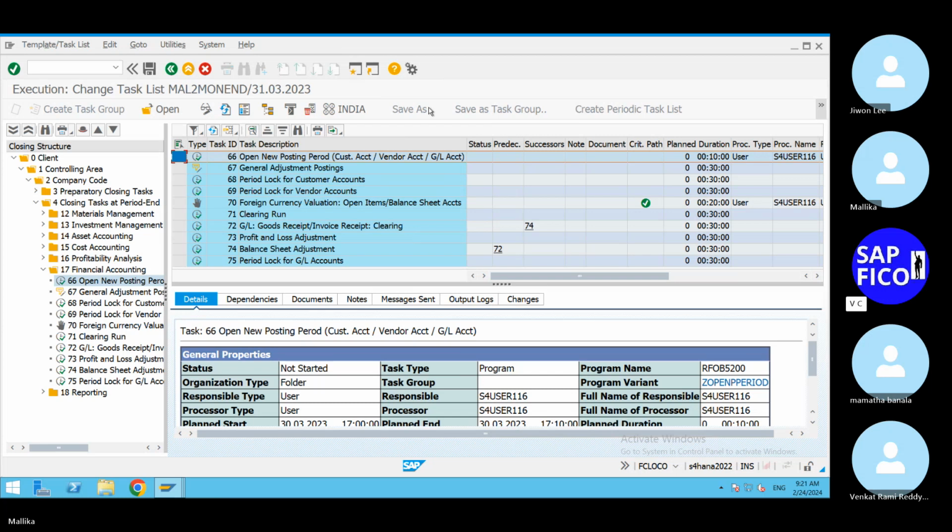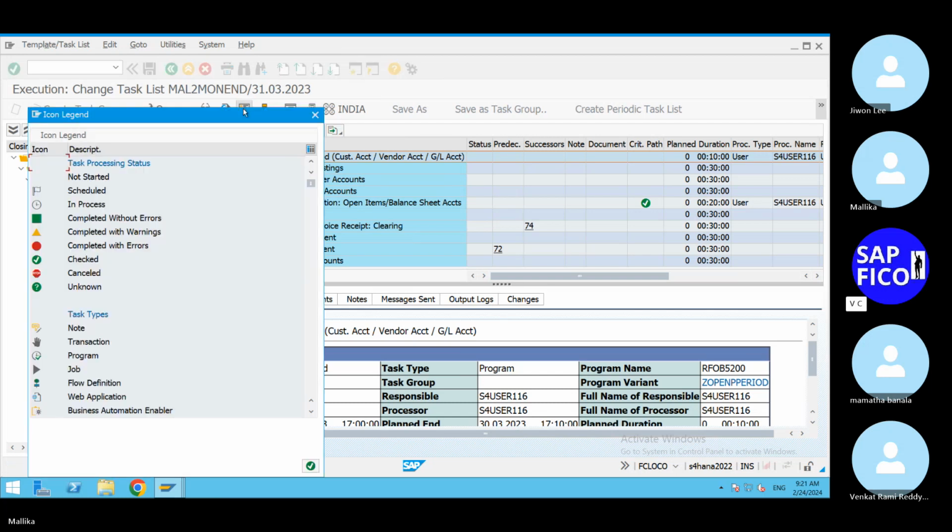Ma'am, go to the icon legend and all. After that screen, manual refresh. Icon legend. Yes. Take out icon legend. Cancelled node program flow definition.